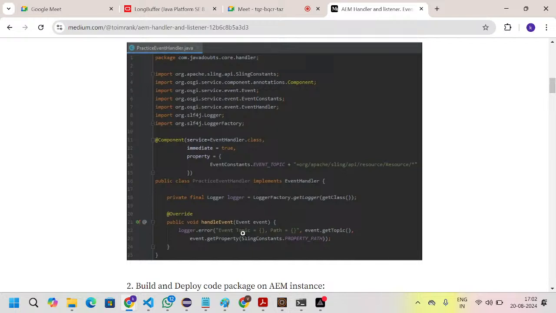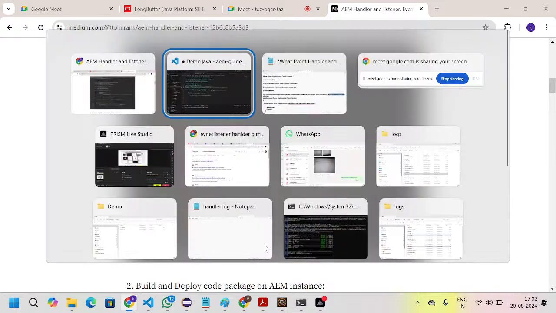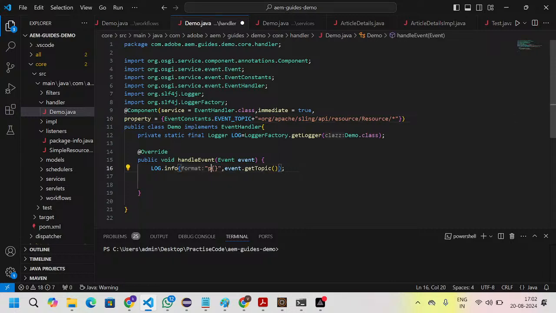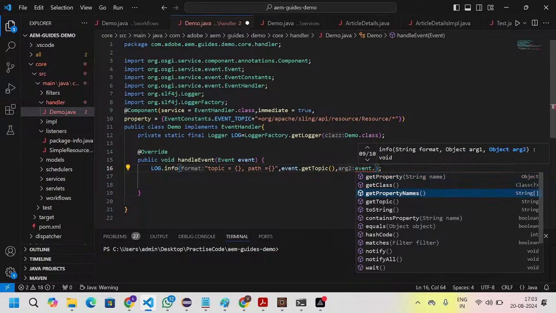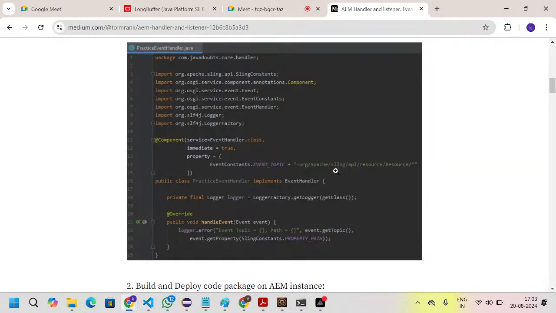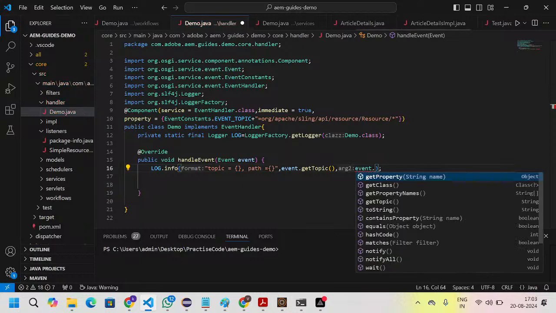Next thing is we have created the logger file, and here you can take a logger statement with two things: one is the topic, the second one is the path. For topic, event dot topic, and for path, this is the path. So simply take topic, here you can take the first one as the topic placeholder, topic equal to that one, and the second one, path equal to this placeholder, and then event dot getProperty, event dot getProperty.